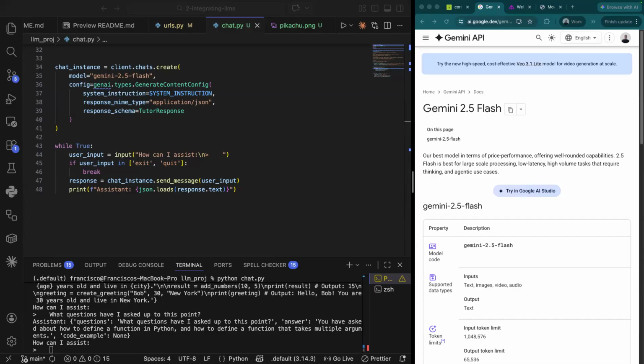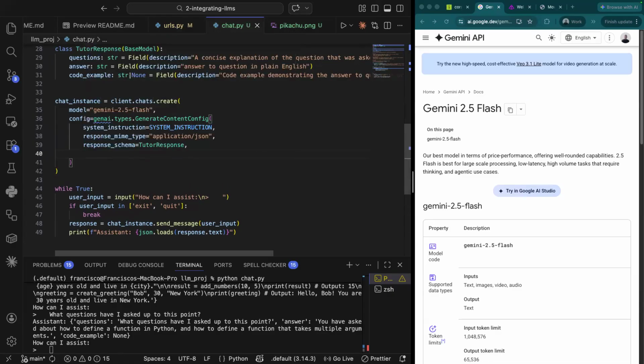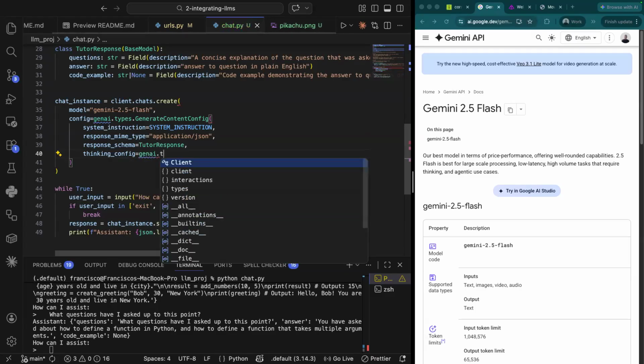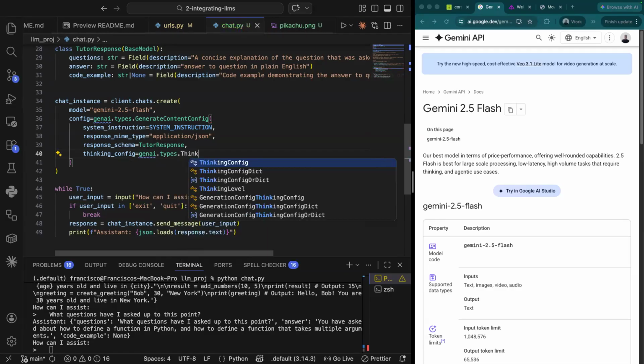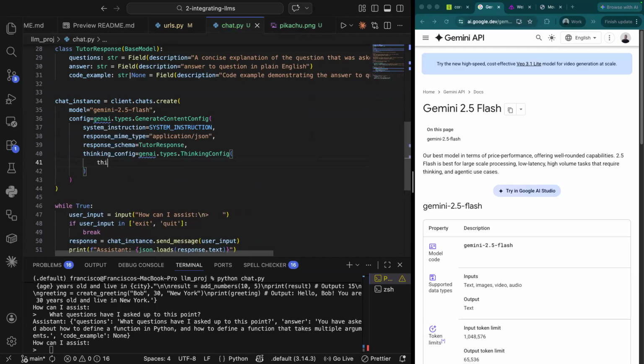Okay, if no one has any questions, let's go into our concept of thinking. Now, thinking is a pretty simple implementation. Luckily, it's not anything that we need to worry about adding that's too hard. Thinking is as simple as stating, hey, I want to tell you what your thinking configuration will be. And here from Gen AI, we have types where we can grab a thinking configuration. And this thinking configuration just takes a thinking budget.